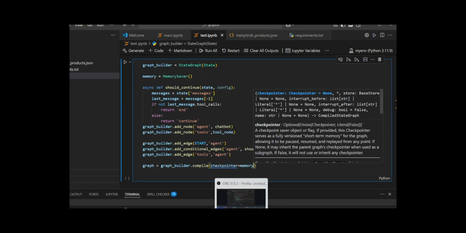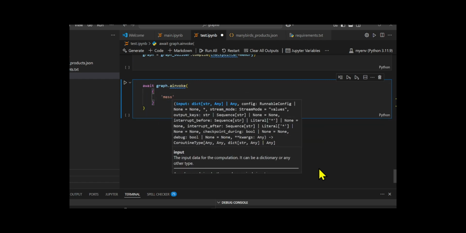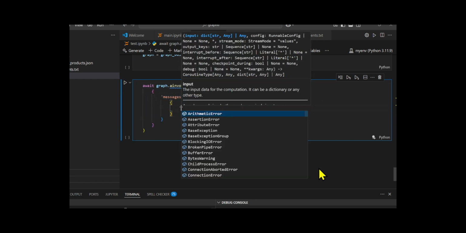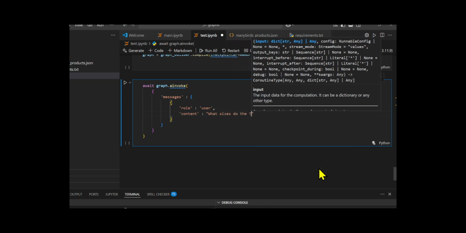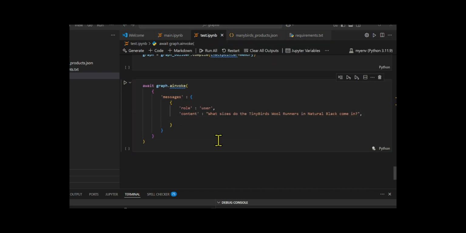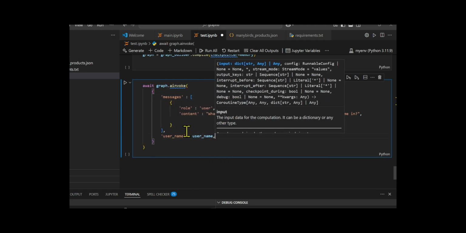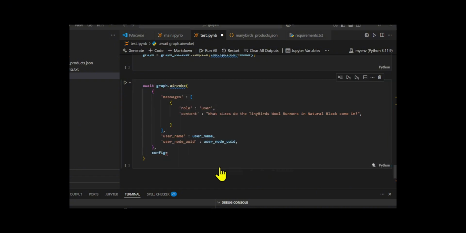They prepare an initial state for the conversation with a dictionary that includes messages containing a user message asking, what sizes do the Tiny Bird's wool runners in natural black come in? Along with username and user node UUID for tracking the user. And we pass a config dictionary with a unique thread ID generated by UUID to uniquely identify the conversation thread.